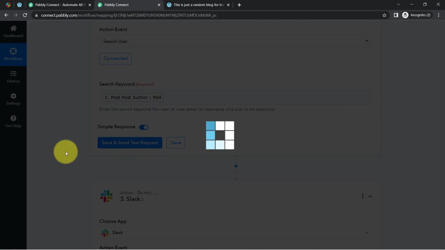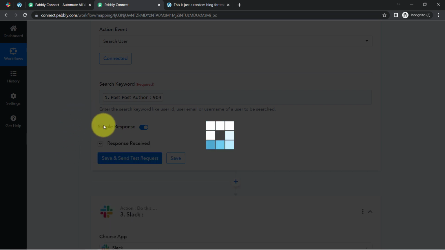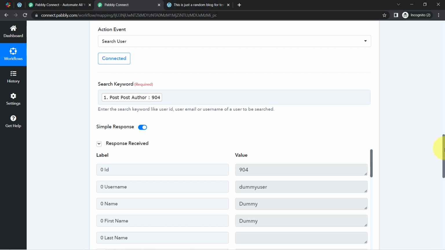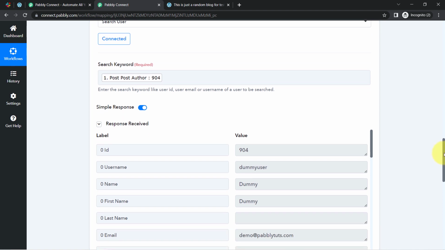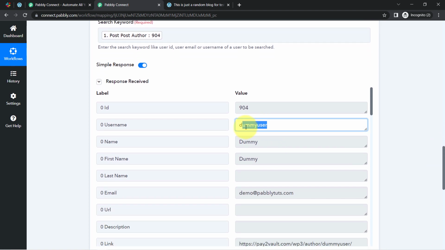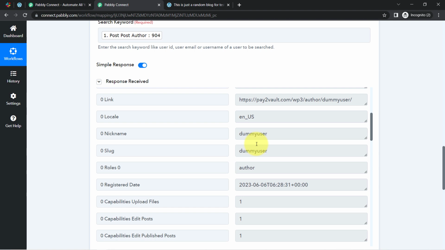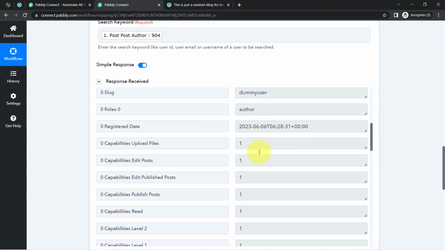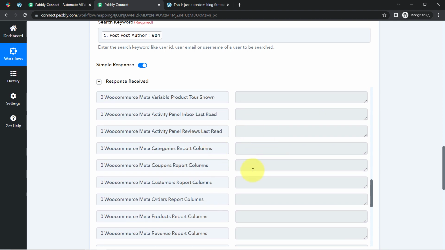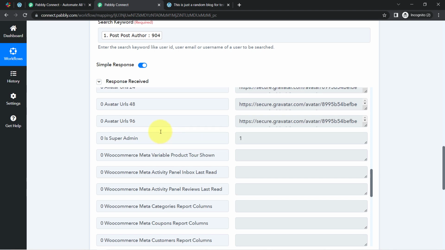Now I will click on this button, and you will notice that all the user related information will be received as a response. Here you can notice we have the username, we have the name, we have the first name, we have the email address, we have the link of the author. Alright, and we even have the date and time of this author creation. Okay, so again, presence of this data clearly shows that the connection is working absolutely fine.